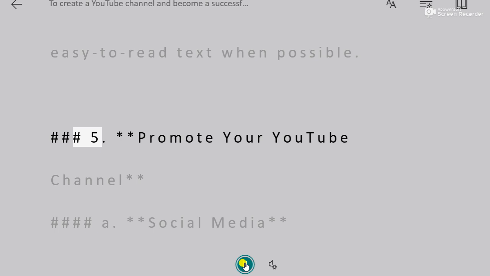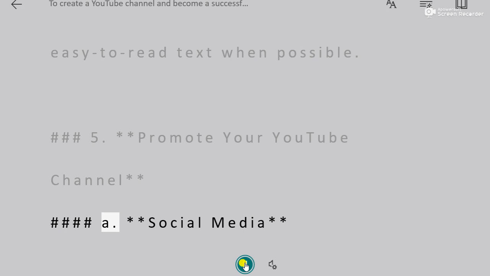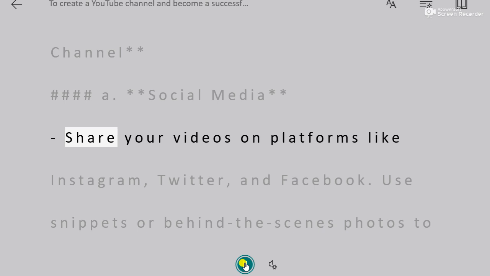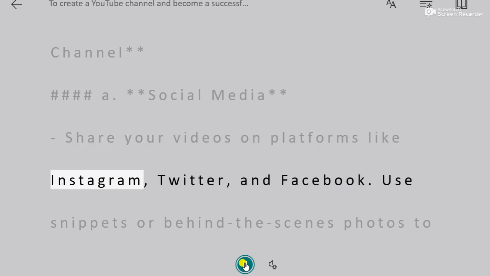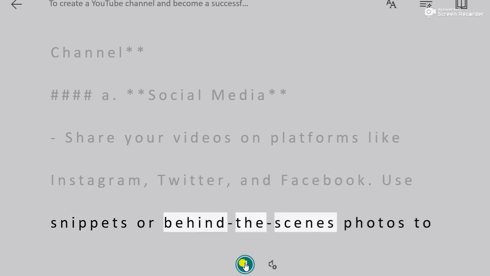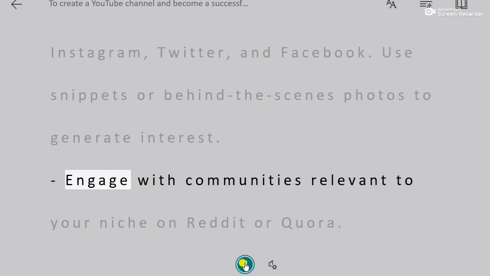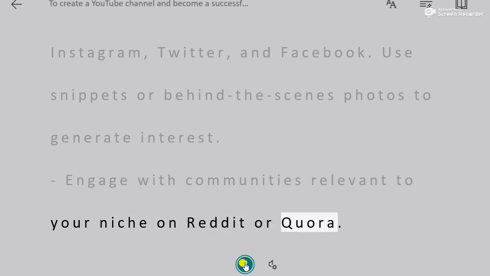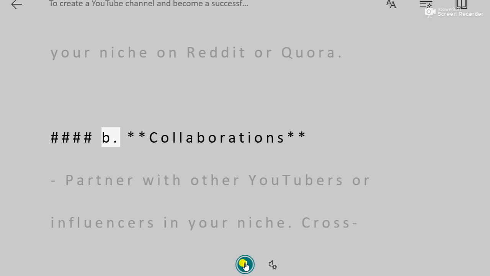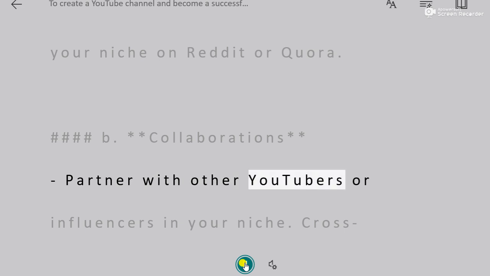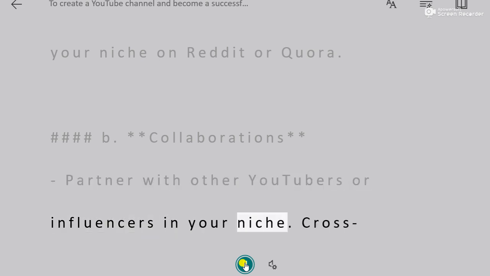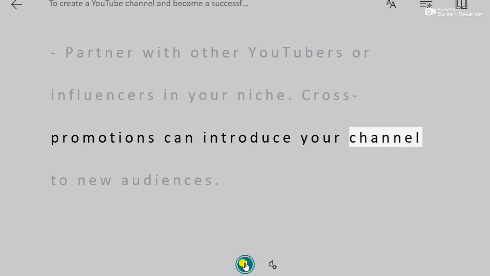5. Promote your YouTube channel. A. Social media. Share your videos on platforms like Instagram, Twitter, and Facebook. Use snippets or behind-the-scenes photos to generate interest. Engage with communities relevant to your niche on Reddit or Quora. B. Collaborations. Partner with other YouTubers or influencers in your niche. Cross-promotions can introduce your channel to new audiences.